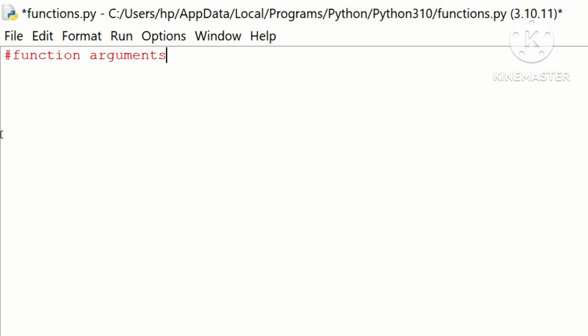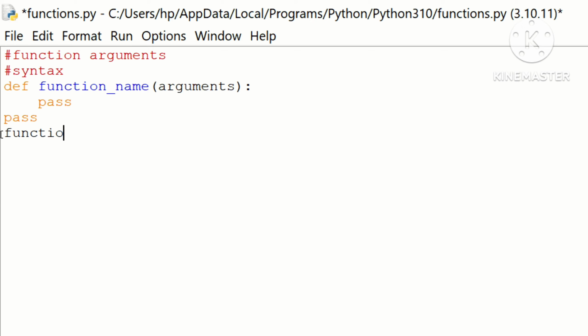Function with arguments. Function with arguments means we can pass values to a function using an argument. Syntax is def space function_name of arguments colon, press enter, it automatically takes indentation, pass, press enter, press backspace, press enter, function_name of arguments, press enter, pass.